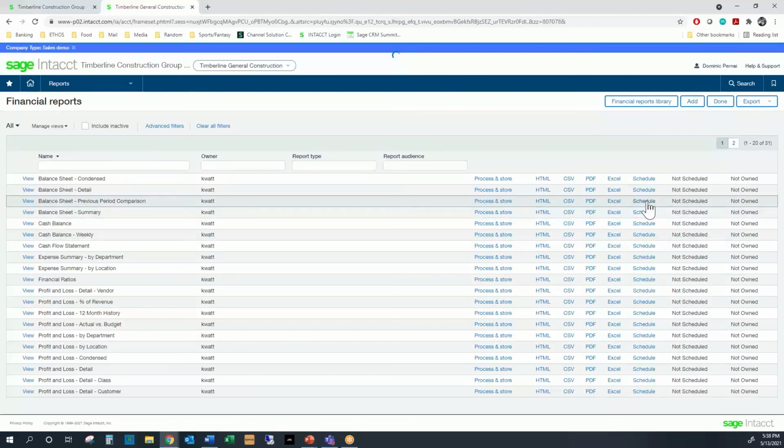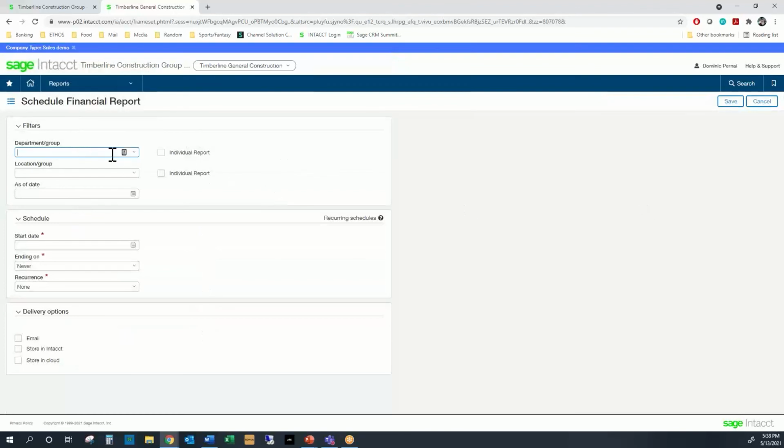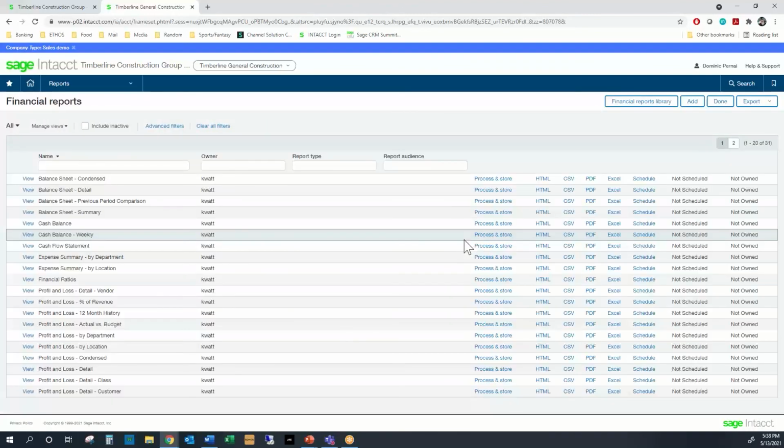If we want to schedule reports, we can come through here and say, okay, I want to do X report starting on this date, ending never, and recurring, so on and so forth. How do I want it sent? So, routine reports that you have to do every week, you're no longer going to have to set a schedule for yourself to do. The system will automatically do that for you.